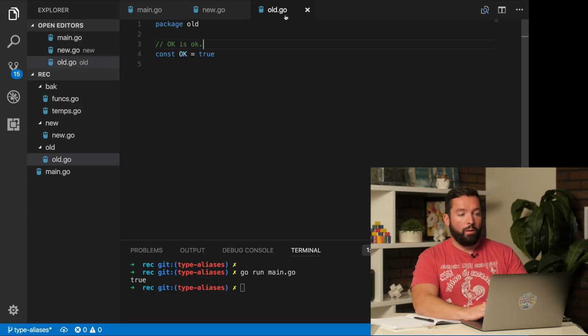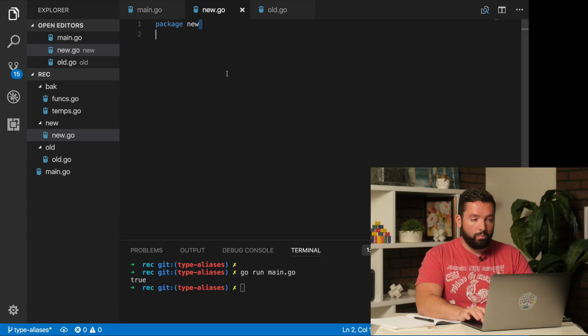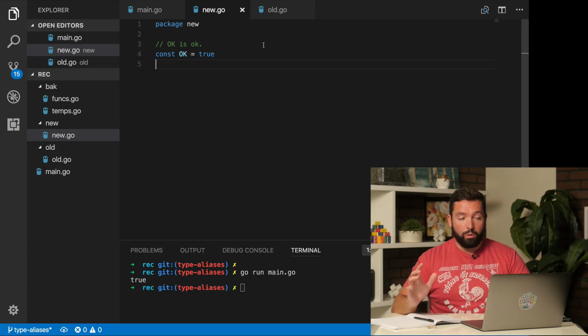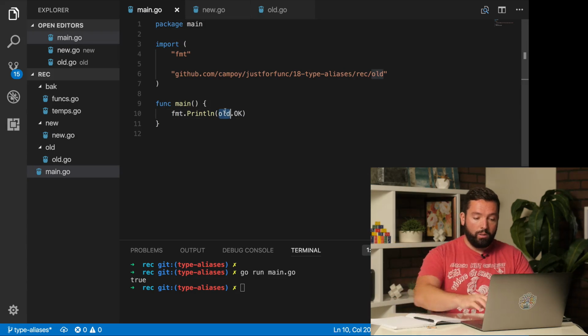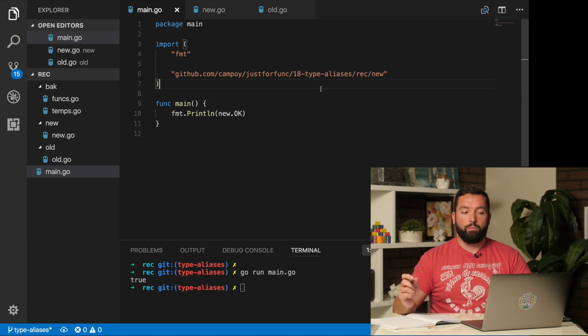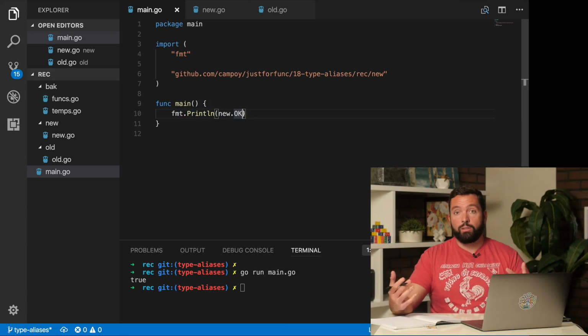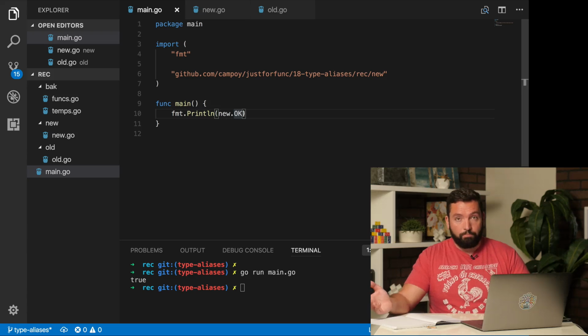So just going to copy paste. So now we have the same constant both in old and new, and simply we change the name here, and that's it. Now this program does exactly the same, and no matter how we were using that constant before, we can still use it exactly the same way, because 2 constants of the same value are exactly the same no matter what.